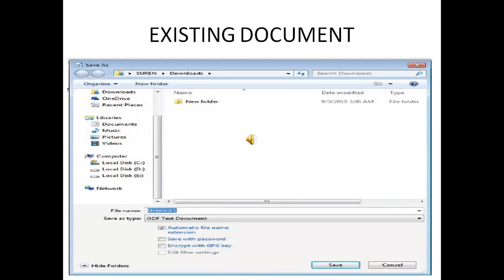Save a new or existing document. To save a new or existing document that is open, follow any one of the following methods. Click the Save button on the menu bar. Select File, Save command from the menu bar. Next, press Ctrl plus S keys on the keyboard.